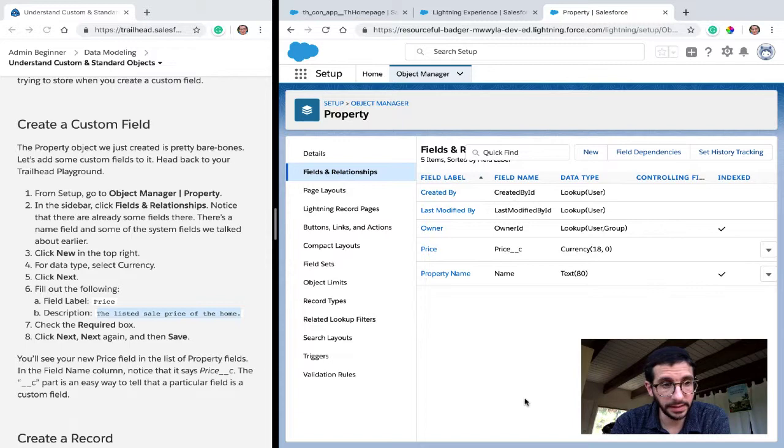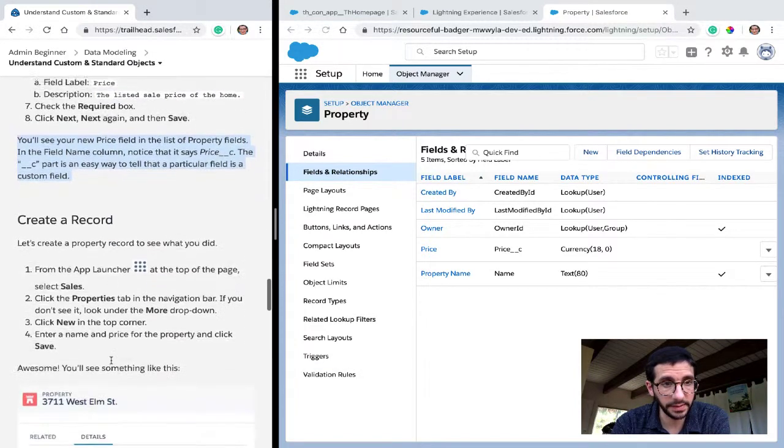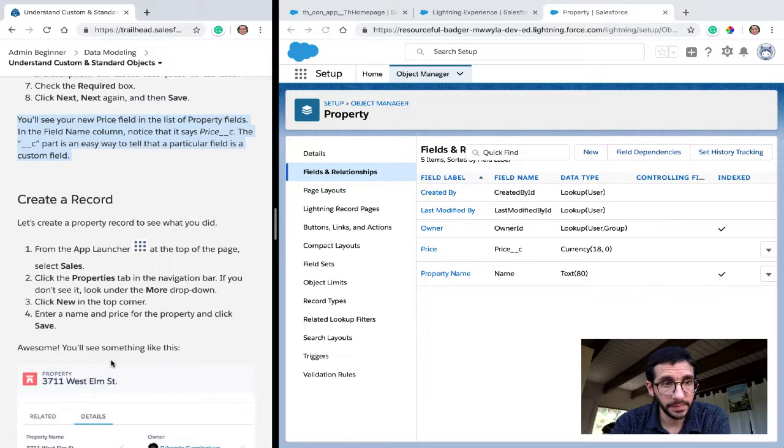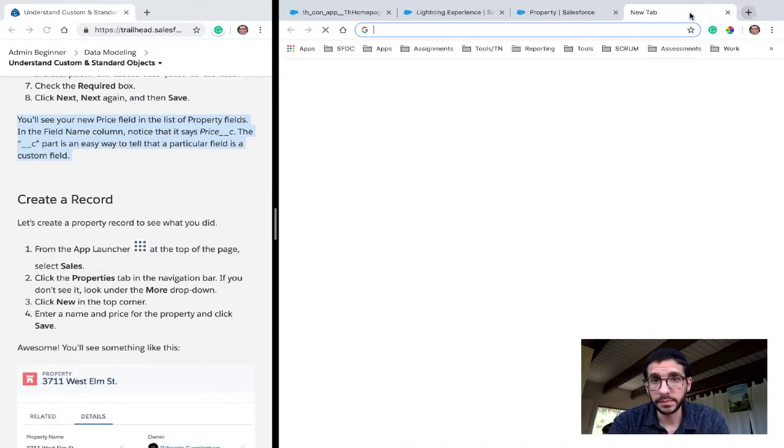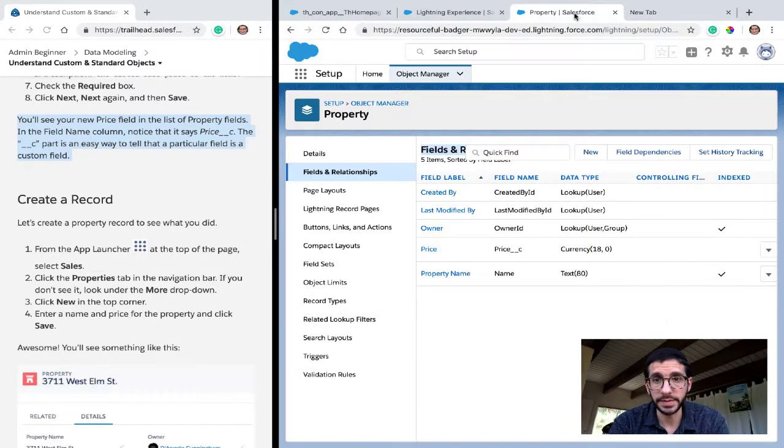You'll see your new price field in the list of property fields. Fields and relationships, that's what it says. Okay. You notice it says price C. The C part is an easy way to tell that a particular field is a custom field. Oh. So they add that on automatically.